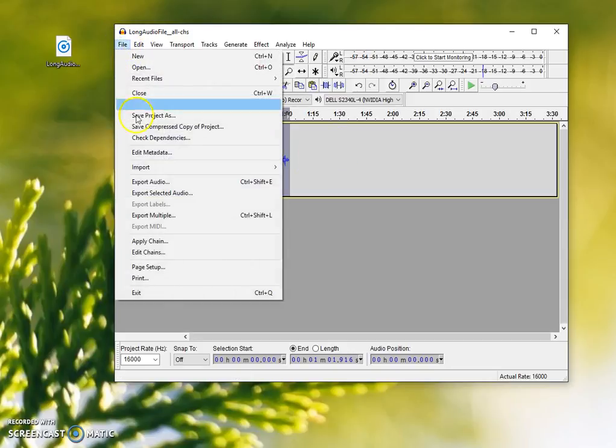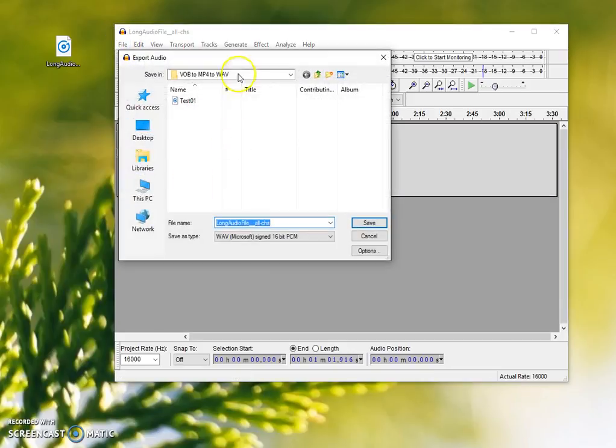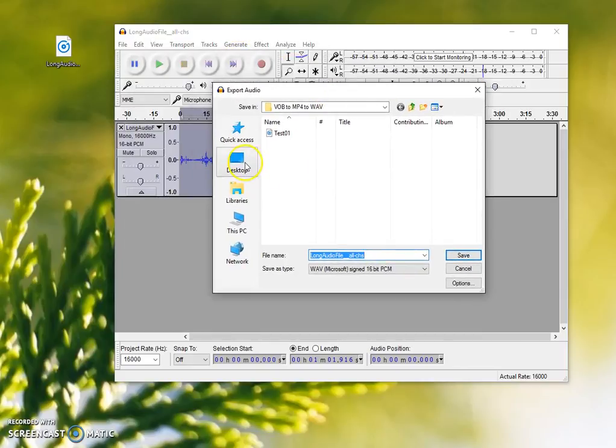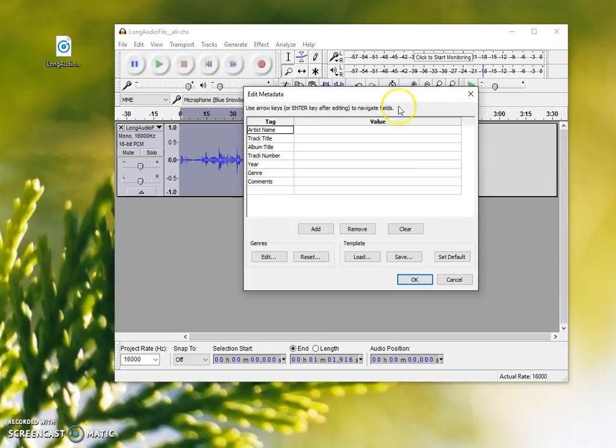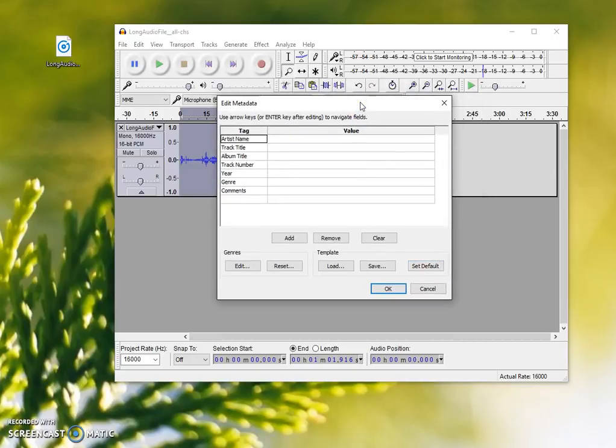I'm just going to click on File, Export Audio. I'm going to put this to the desktop. This is a WAV file. We will call this short audio file. Click Save. And what this pop-up window does is allow you to edit the metadata, which is the information bound to the file.